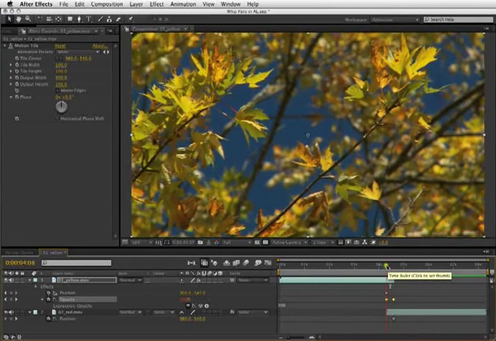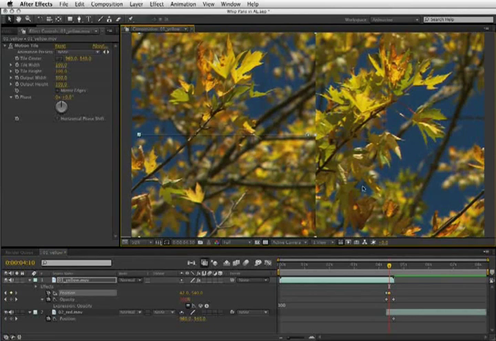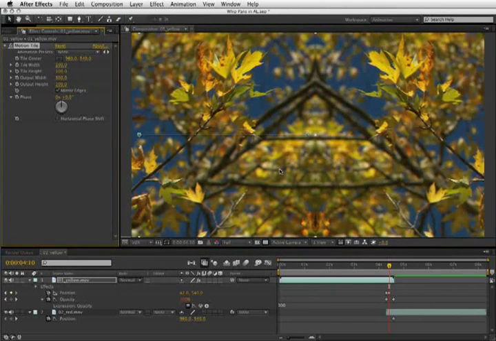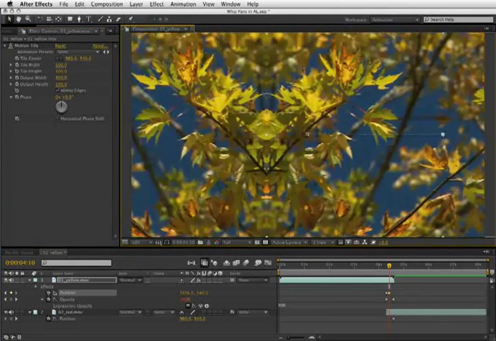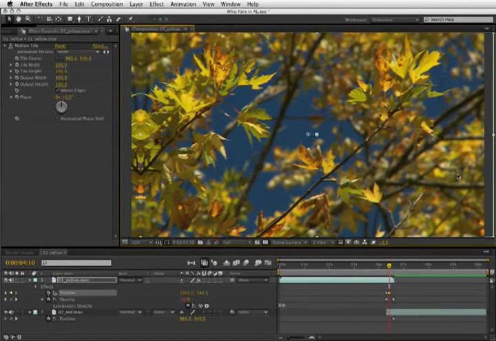Now with the opacity set to 100%, it's easy to tell we have very abrupt edges. To fix this, check the Mirror Edges box in the Motion Tile effect, and we get a mirrored copy of the layer on the left and right edges of the frame. This will give us a much smoother result for a whip pan.